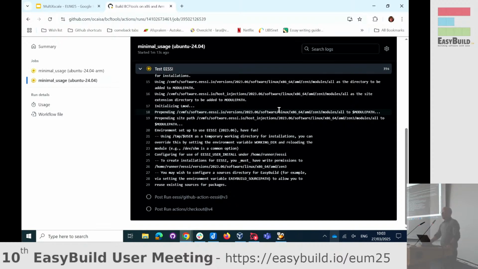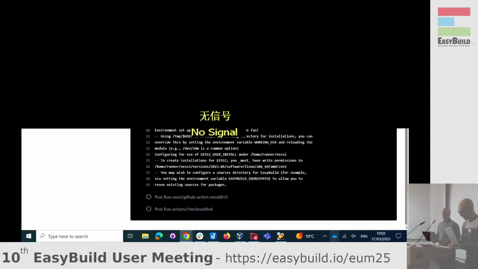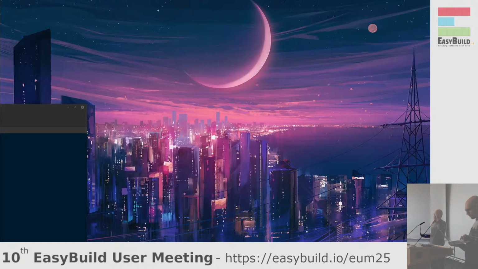One more, yeah. While Pedro gets set up, we can take one more question. Hi. So you put BCFtools, like you compiled them on top of EESSI, right? What happens if there's already a BCFtools which exists in EESSI with the same version but maybe with different configopts?